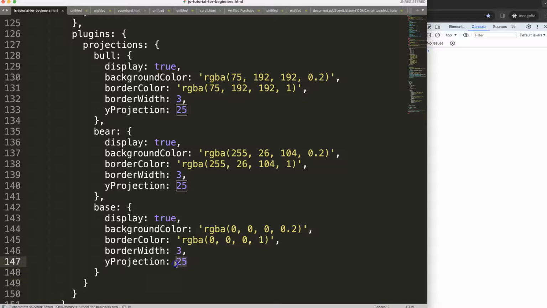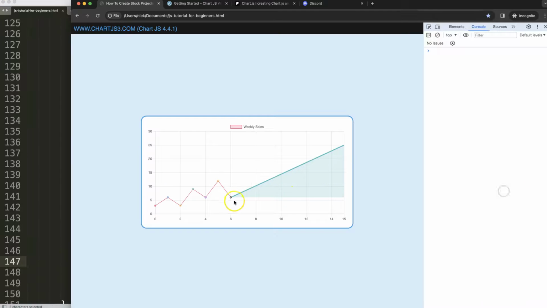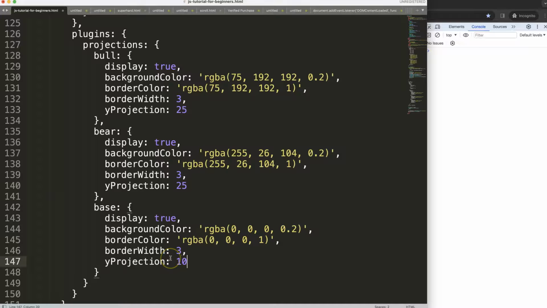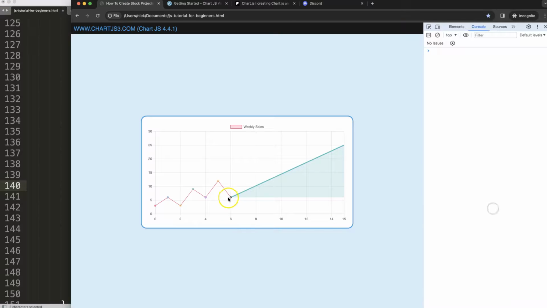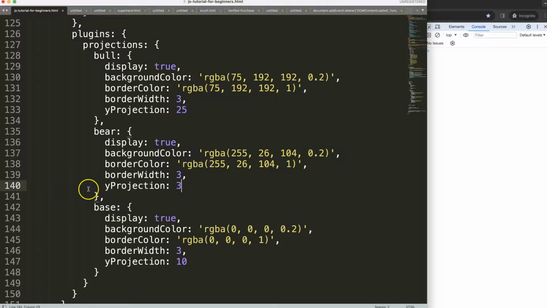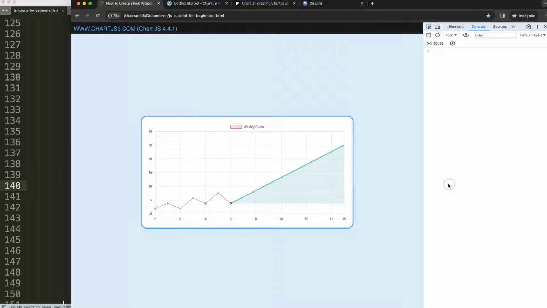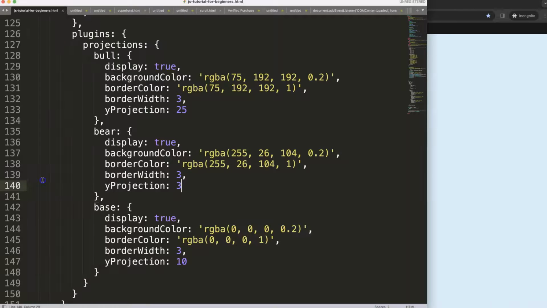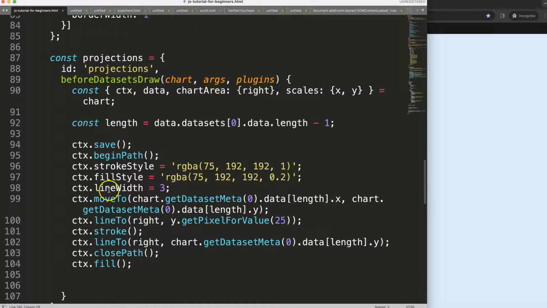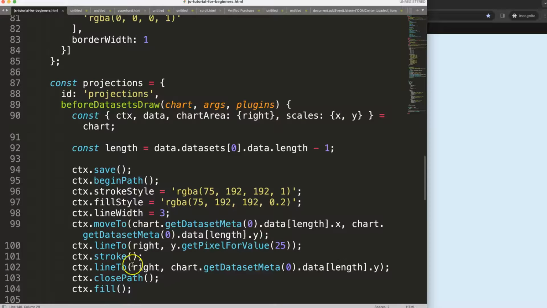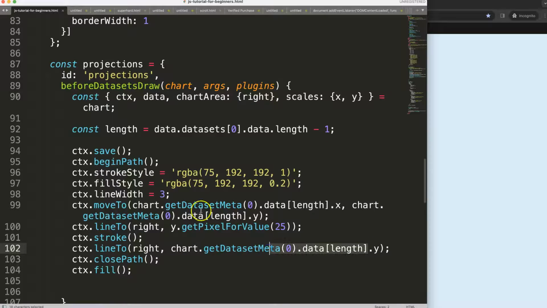Save this. Let's say the base would be a standard growth, maybe to a value of 10. And then the bear would be a negative, or a decline from 6. Let's put it down to number 3. Let's save that, refresh. Nothing happens yet. Why? We have to build this still. So all of this information that we have here needs to be converted into a constant variable.